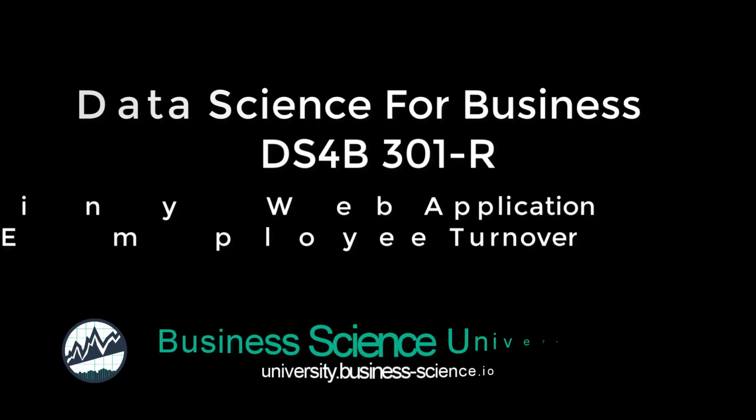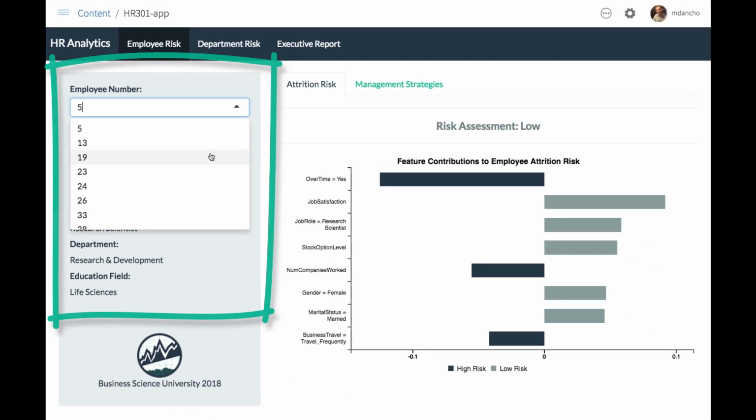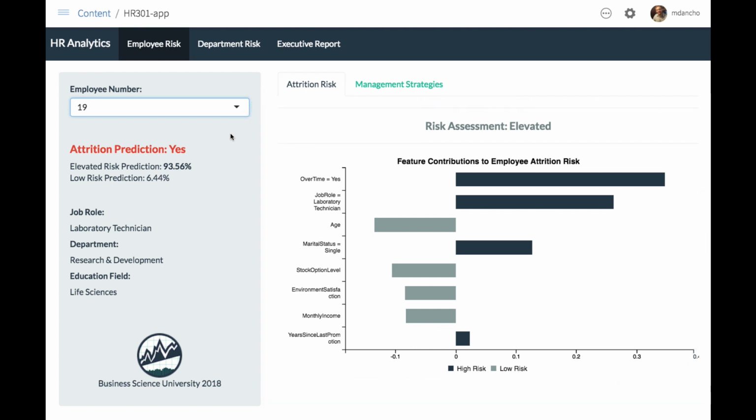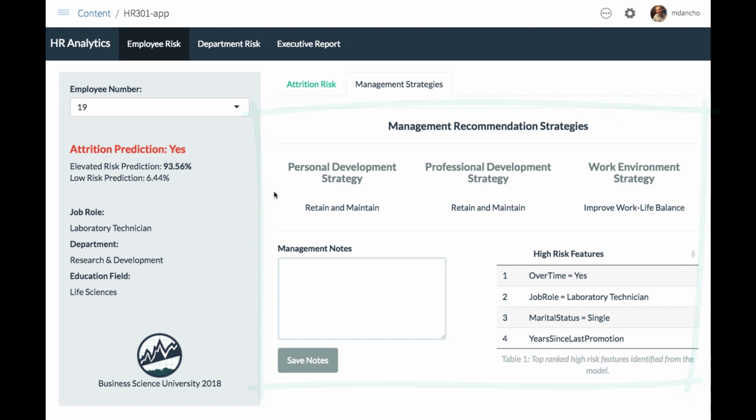In Data Science for Business 301, we're going to build an employee turnover prevention app that predicts employee turnover risk, explains what features are contributing to the turnover, and recommends strategies to assist managers in retaining their employees.